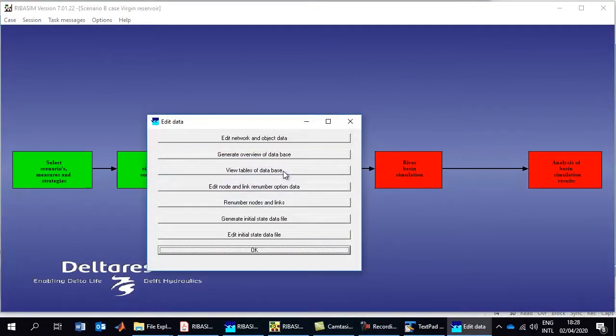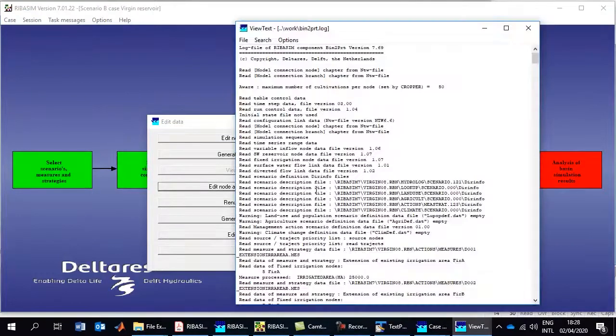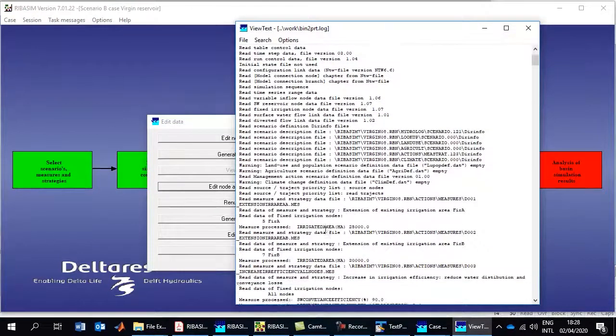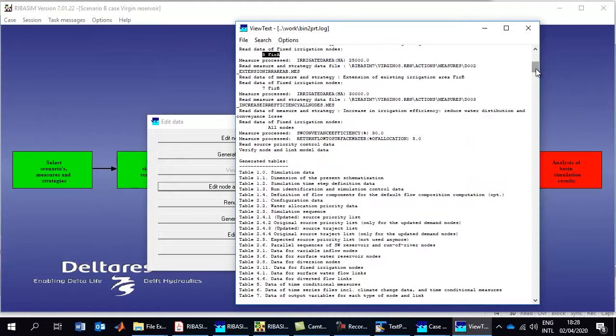And once those tasks are completed, generate and view the tables of databases to confirm that the new management action is used in the simulation. In this log file, you can check whether the individual measures are read incorrectly and if they are attached to the correct nodes. If there is a node name that the model does not recognize, it will continue to run, but then it will write that the node is skipped in this log.